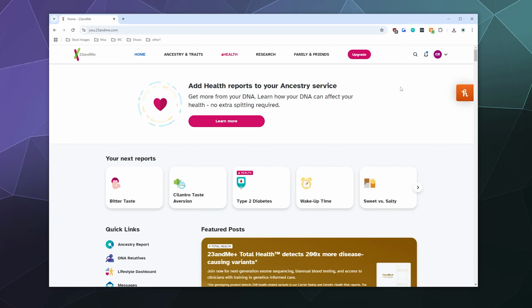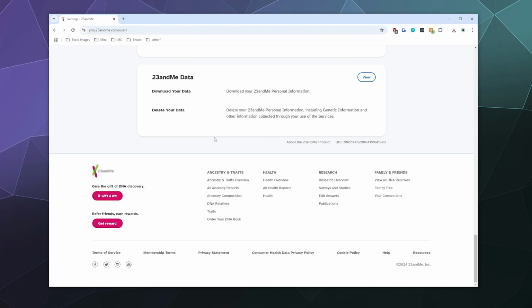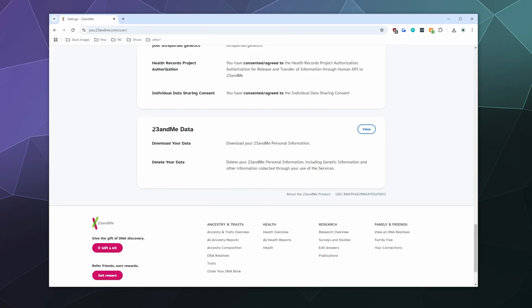So to get rid of your data from their website and have them delete all of it, all you have to do is go to your profile, go to settings once you're logged in, and here under settings is like your email and stuff. Just scroll all the way down to the bottom. And then under here, 23andMe data, it says stuff like download your data and delete your data. Go ahead and click view.